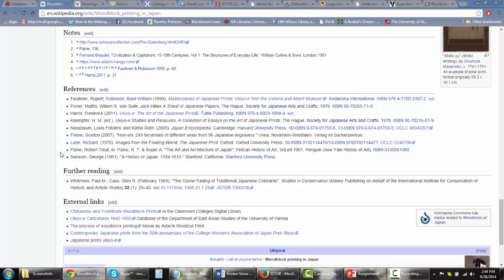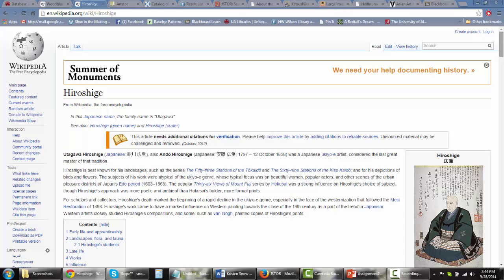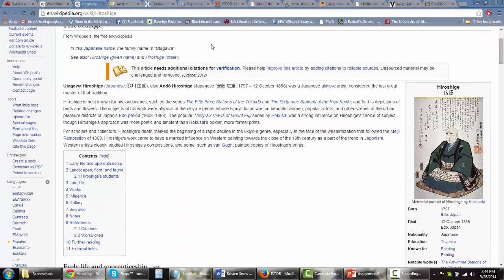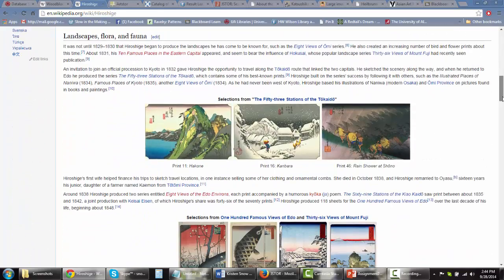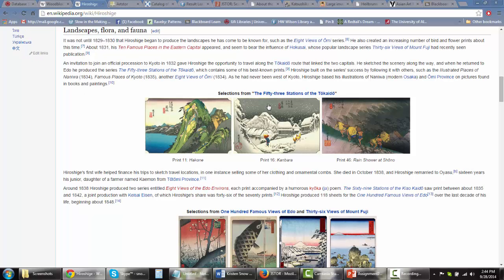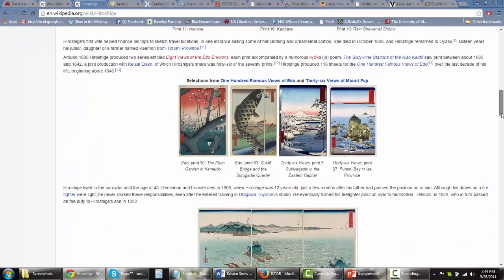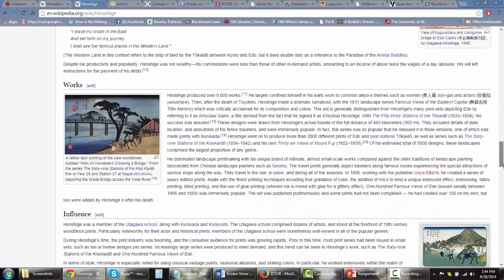Now, we also want to know about our artist, so we're going to go to his Wikipedia page. And from here, we learn that he is referred to by two names, Utagawa Hiroshige and Ando Hiroshige. We learn the dates of his life. And we also can scroll down and look at some of his better-known works, such as The 53 Stations of the Tokaido, 100 Famous Views of Edo, things that might pop up in our research.